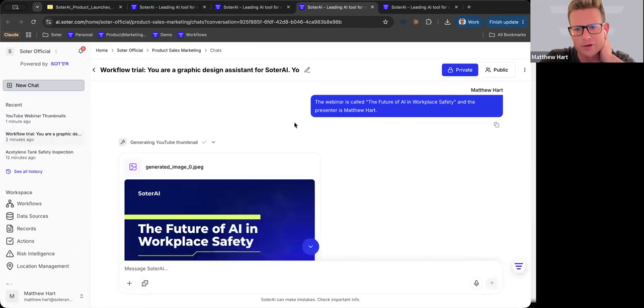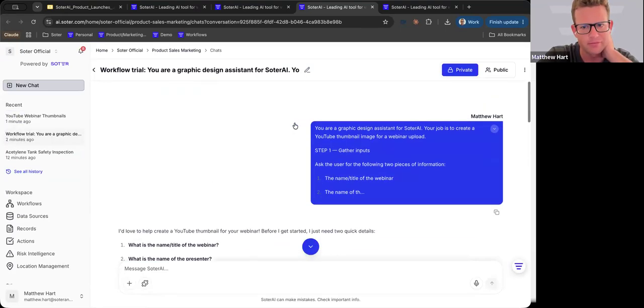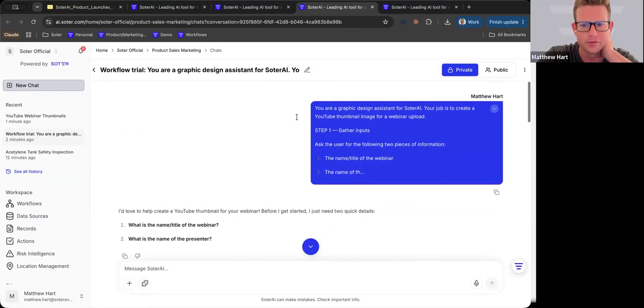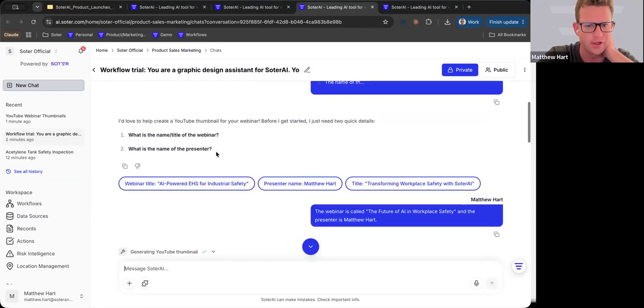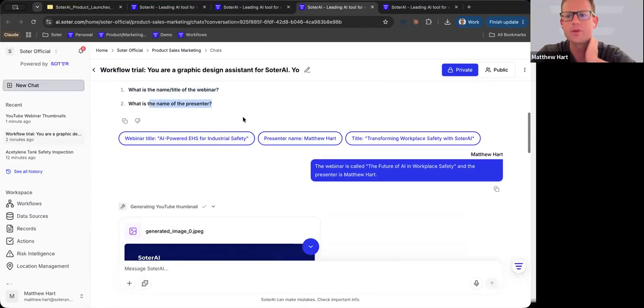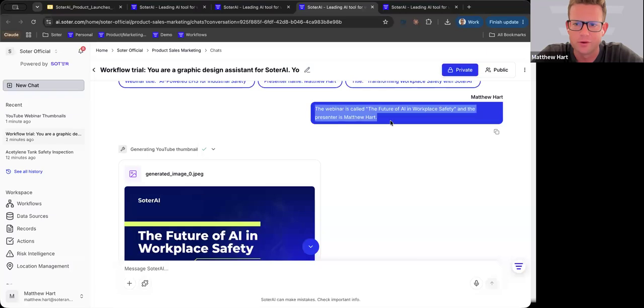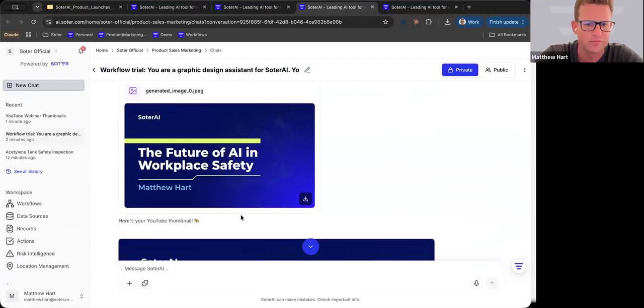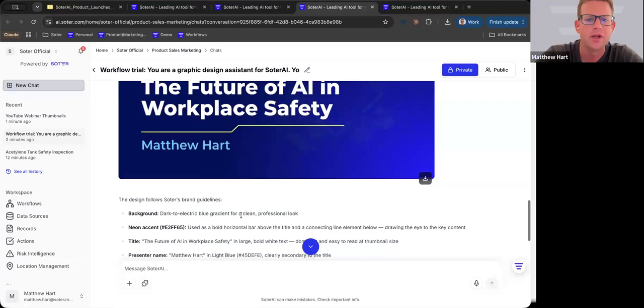And this is how that custom workflow is going to run when you run it or when I run it. So the initial prompt, then it asks me for the name of the title and the name of the presenter. I've done that, or it's actually simulated that I've done that. And then it created the image for me. So great, no issues with this one.